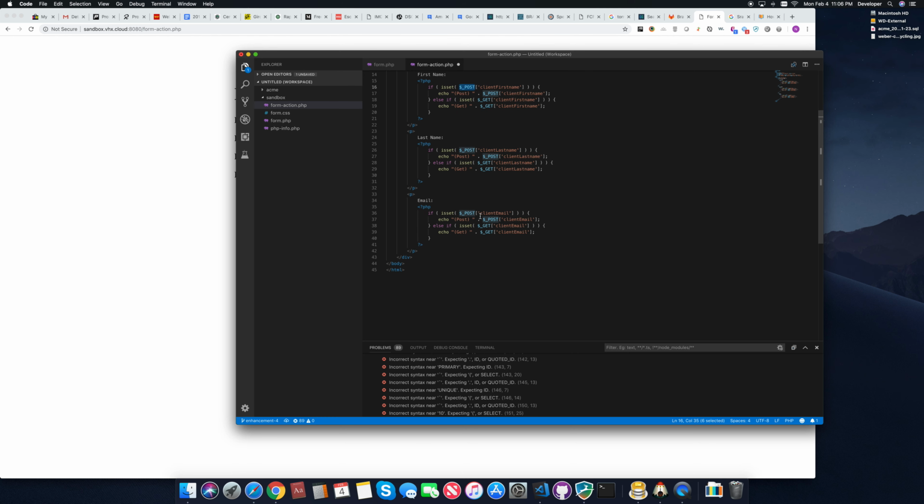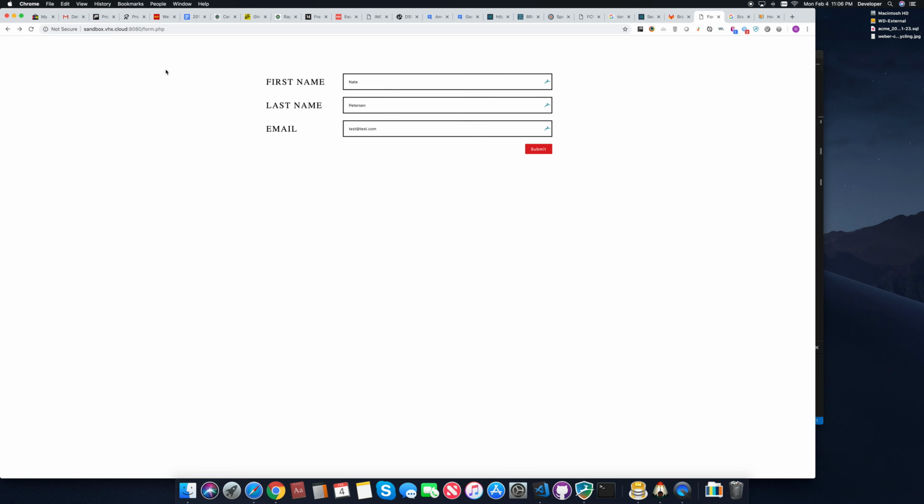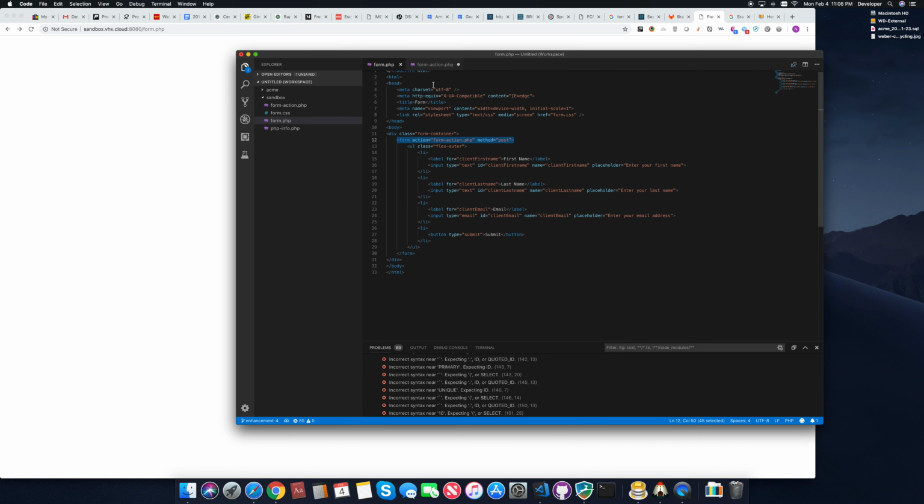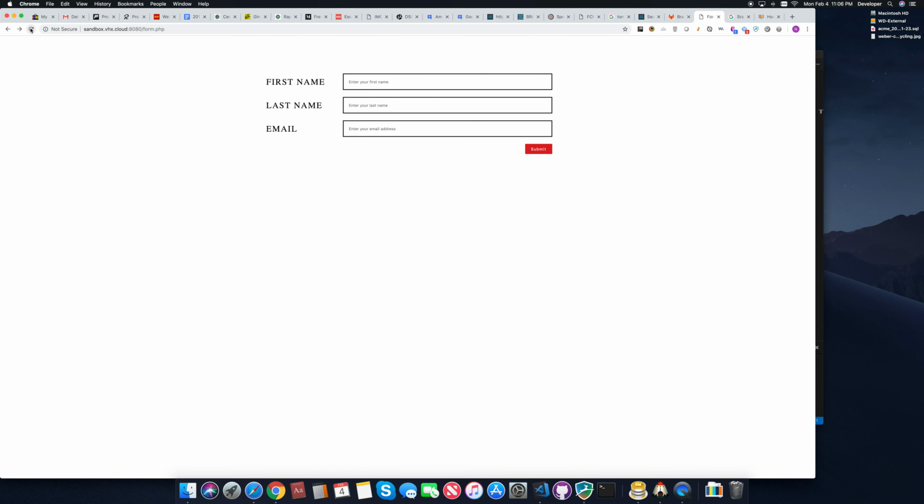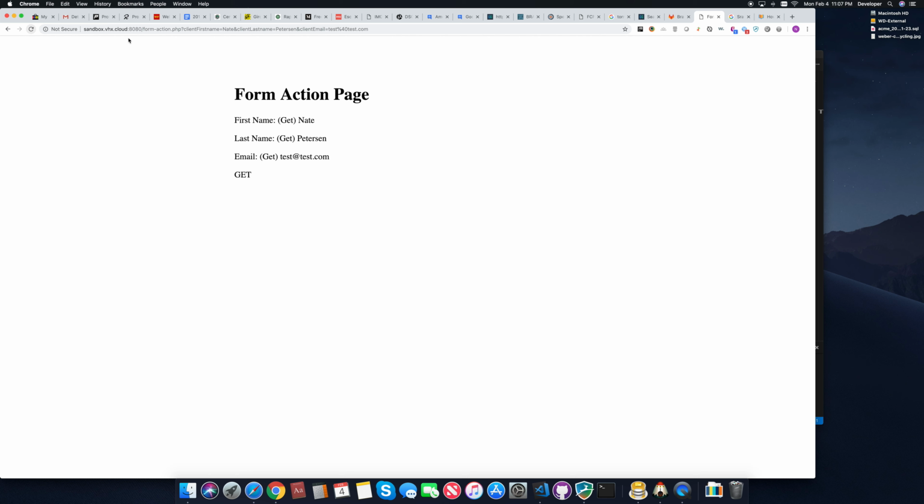And so let's go back and we will submit this again, but this time we're going to change the form.php method to get instead of post. So we'll just put this as get, save the file, and go back here and reload it. Okay, so this time we'll enter the same thing with first name of Nate, last name Peterson, and email of test@test.com, and we'll submit it.